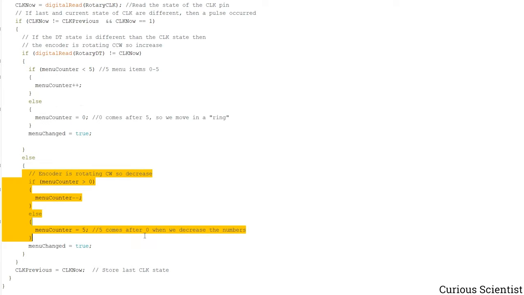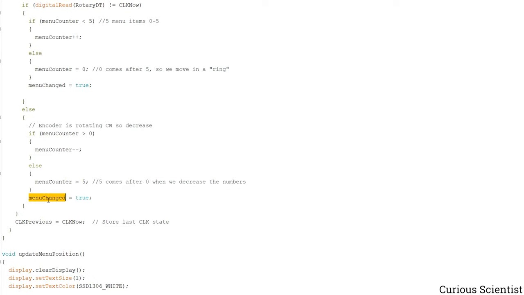And then in this part, if the menu counter is larger than 0, then we decrease it. So if it's 1 and then we decrease it, then it becomes 0, that's allowed. But when it would be minus 1, so if it was 0, so this is not true anymore, then with the next turn of the rotor encoder, it becomes 5. So from the bottom of the menu, we ended up on the top of the menu. So then we went in the other direction in the ring. And then we have to let them know that the menu was changed, and we again update the status.